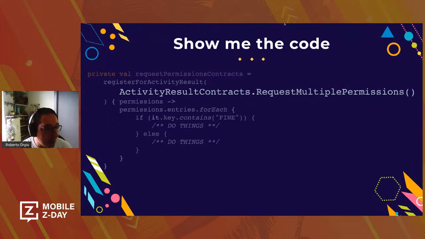Okay, so what we need to do is register for an activity result, usually in the onCreate method of our activity. Then provide the contract that we want to fulfill. And lastly, we want to add the lambda that will be managing the result whenever the permissions are granted in this case. There will be more contracts, but it's important to understand how one of them works, because after all, they all work in a very similar way.